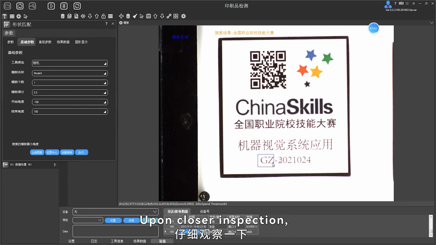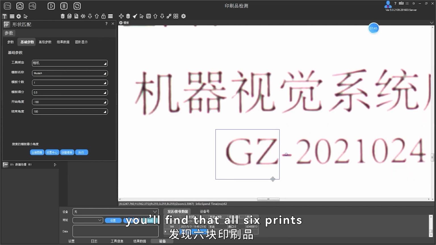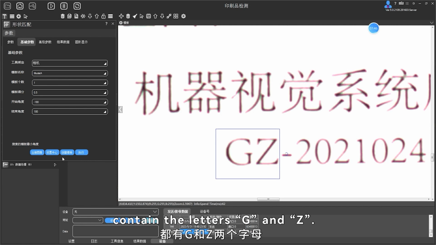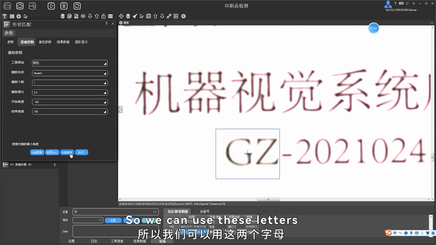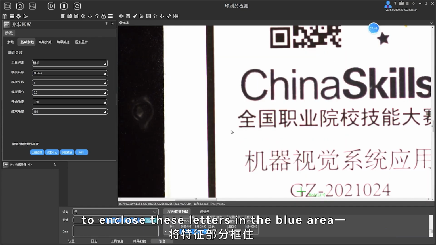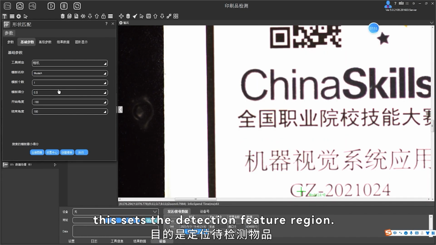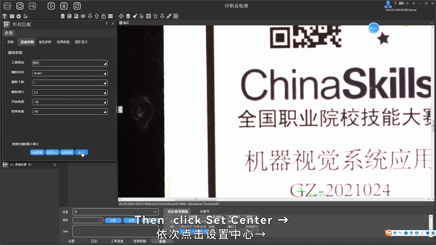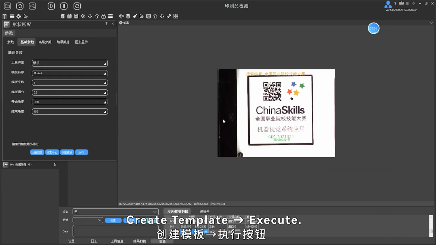Upon closer inspection, you'll find that all 6 prints contain the letters G and Z. So we can use these letters as key features for positioning. Click and drag the mouse to enclose these letters in the blue area. This sets the detection feature region. Then, click Set Center. Create Template.